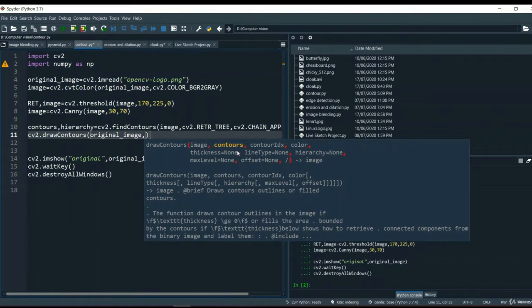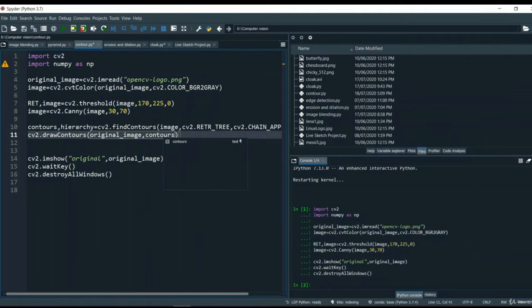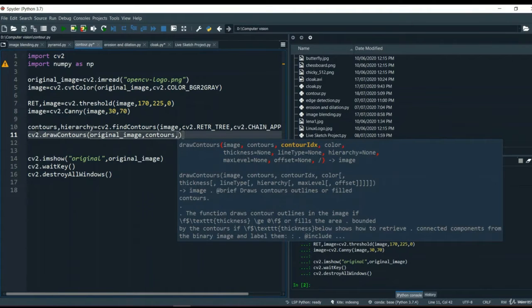Then we are going to pass contours. Obviously our variable is contours only. The third one is contourIdx, which means the index number of that contour. If we use -1, it will display all the contours. If we use some other index number like 0, 1, 2, 3, then it will draw the contour of that index only. So you can play with it.